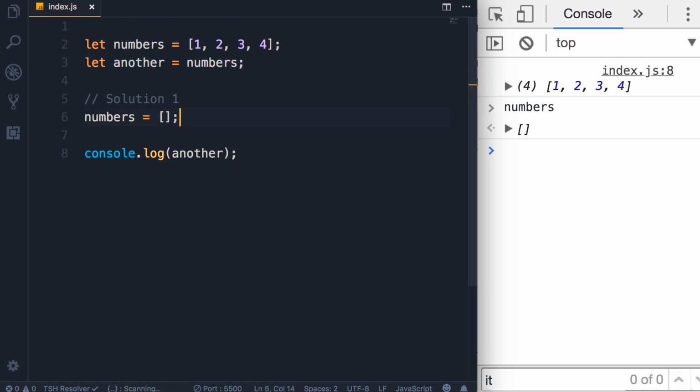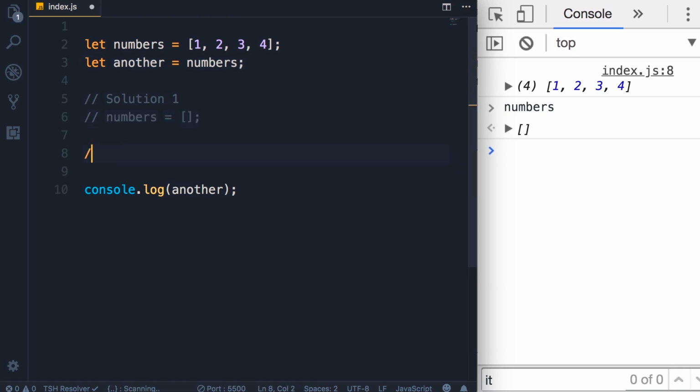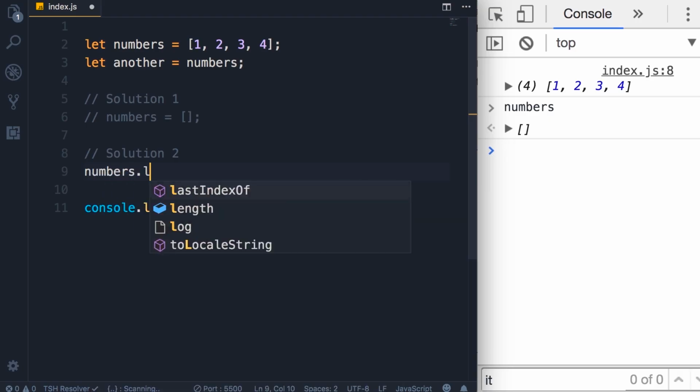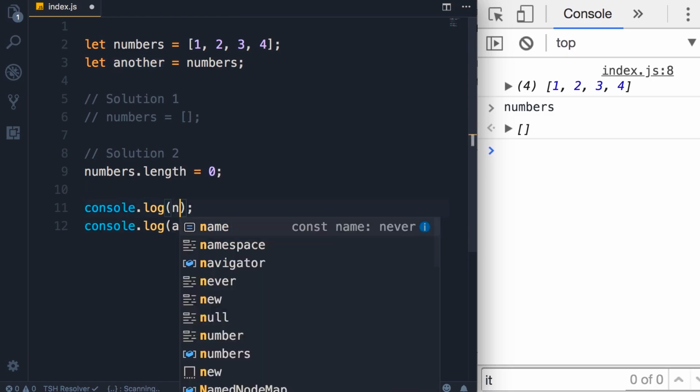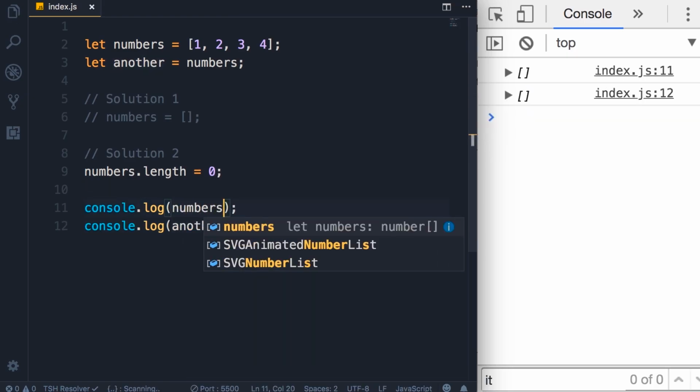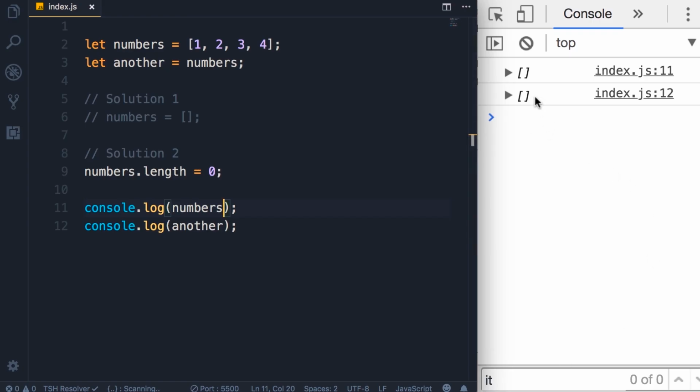So I'm going to comment this out. Let's look at solution 2. We can simply set the length property to 0, and this will truncate the array. It will remove all elements. So here we're logging another. Let's also log the original array. Save the changes. You can see the original array is truncated, so it doesn't matter how many references you have to that array. So here's solution 2.